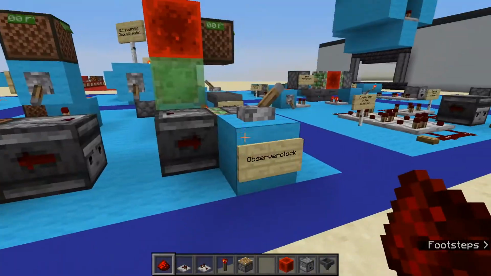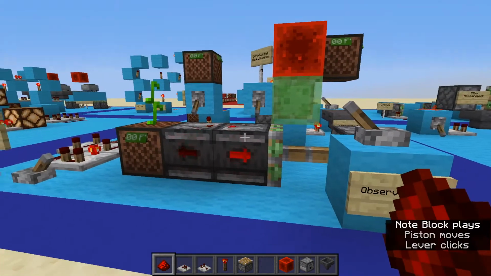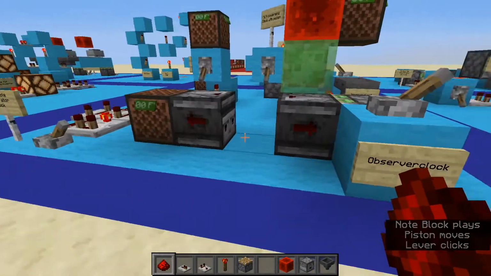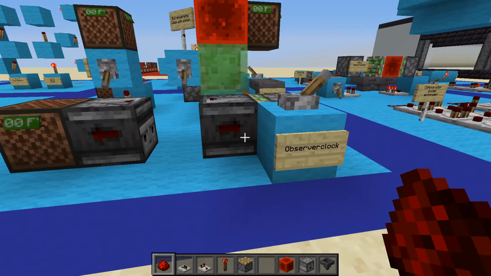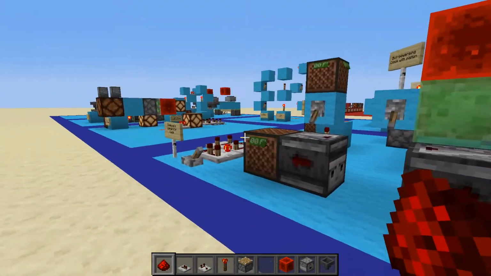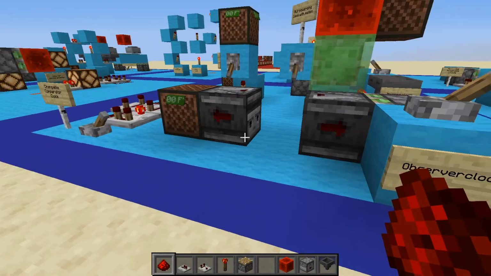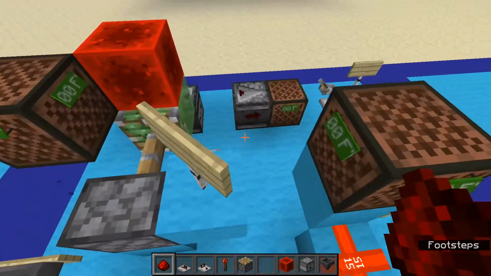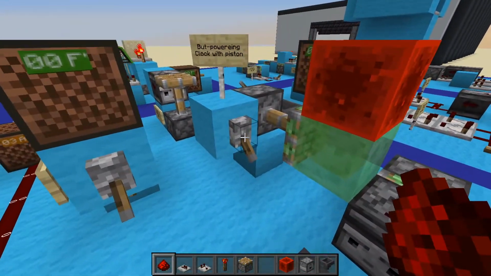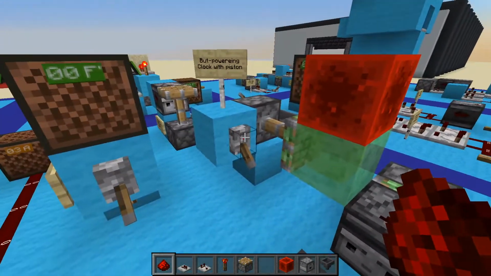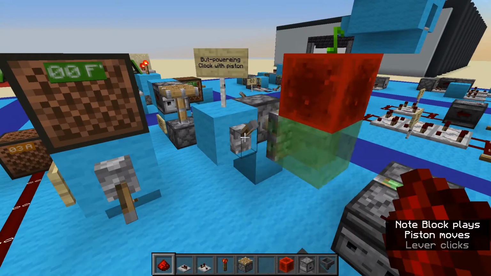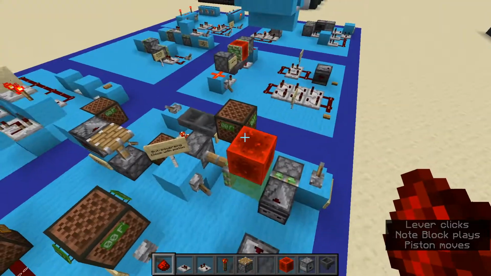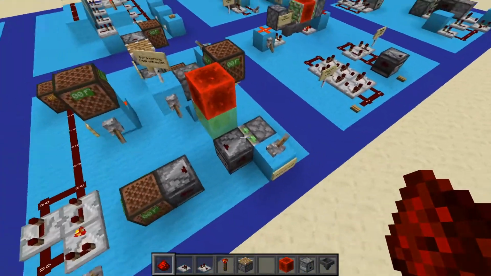And here we do also have an observer clock, really basic. Just 2 observers detecting each other firing, and that's it. And then one is hooked up to, for example, a note block or whatever you're wanting to use. Here we do also have a bud powering piston clock. They're used a lot in mob farm designs, I think.